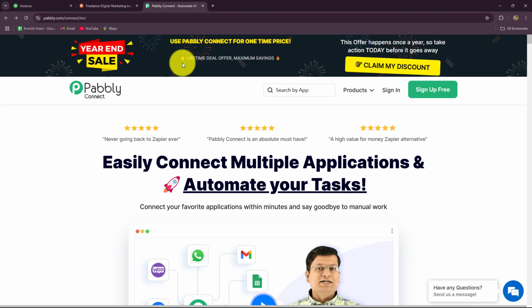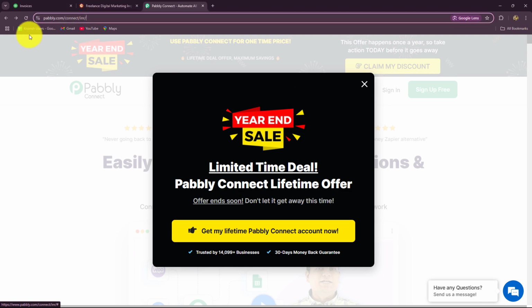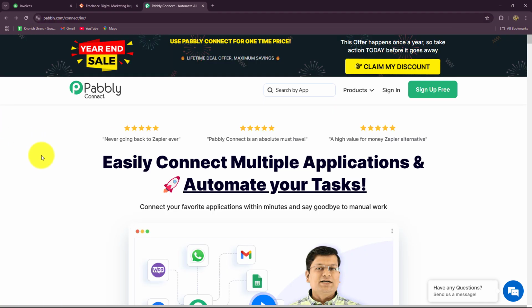This is the home page of Pabbly Connect, where we can reach by typing the URL pabbly.com/connect/INR. After coming over here, we will find two options: sign in and sign up for free. In case you are already an existing user, just click on sign in to log into your account. But if you are a new user, you have to click on this sign up for free button. It will help you to create a new free account in just 2 minutes.